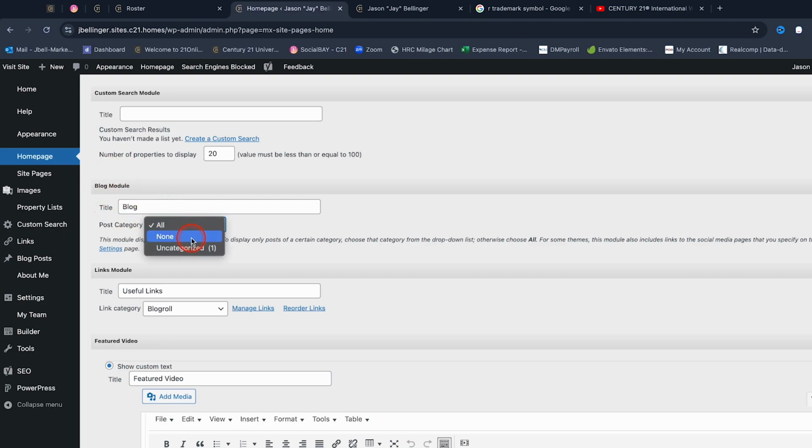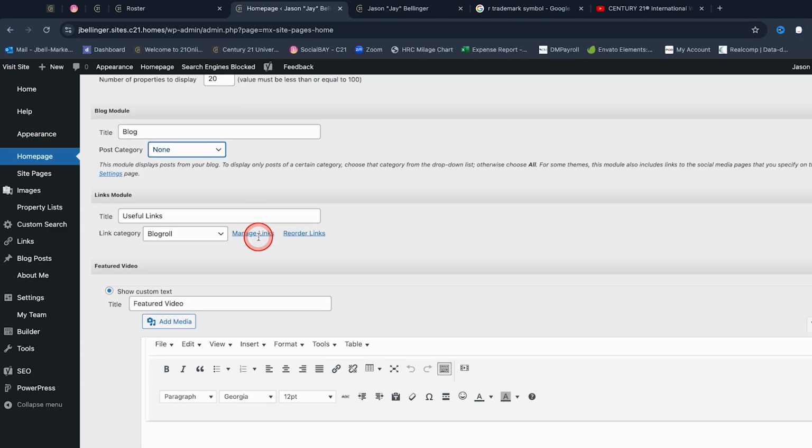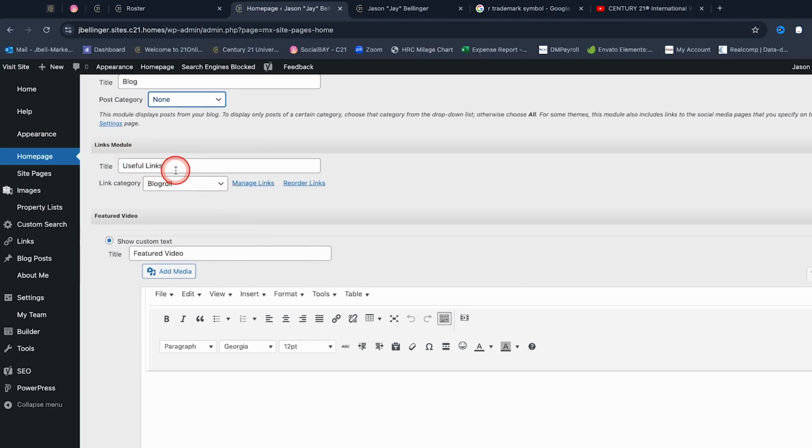You can change that to none if you do not plan on blogging. If you plan on blogging, then you can leave it as all for now. We will talk about the blog in later videos. And then the links module, useful links, you can see here is just saying blog row, which means it's just going to show your most current blog. If you don't have anything in your blog, nothing is going to show.